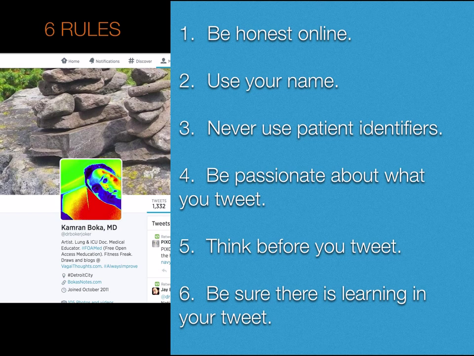There are six rules that I recommend if you were to get involved on Twitter. I think you need to be honest. You need to be honest with yourself, with the information that you post, as well as the information that you engage in. By being honest, it portrays a sense of trust, and trust is something that we need on the internet, and it's easy to hide, and that leads to number two. It's easy to be anonymous online and to hide, and that's why I say to use your name, Kamran Boca, MD. By saying that, you build credibility.